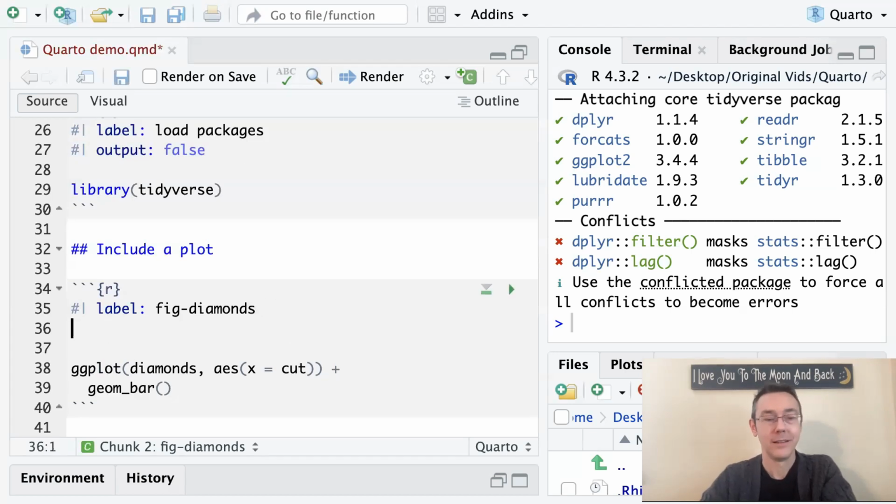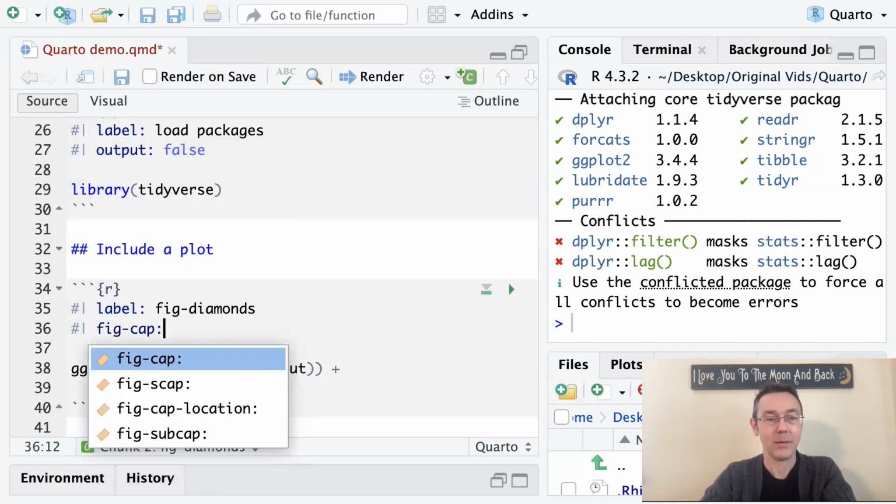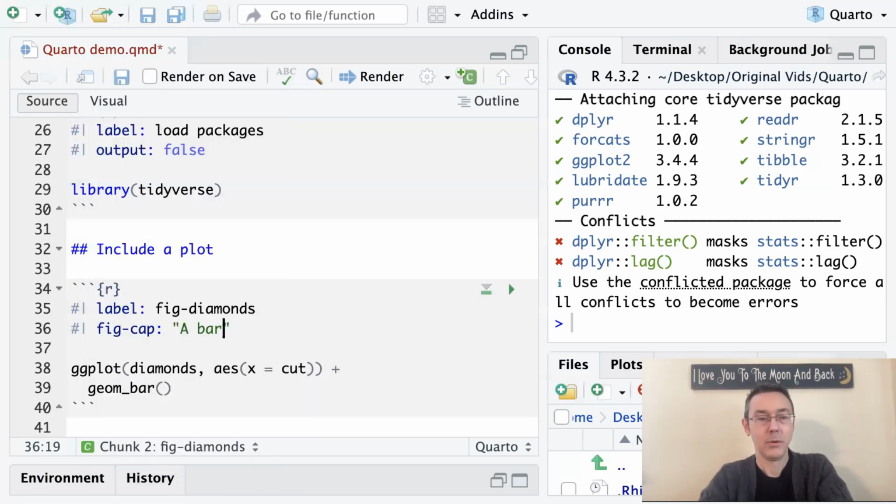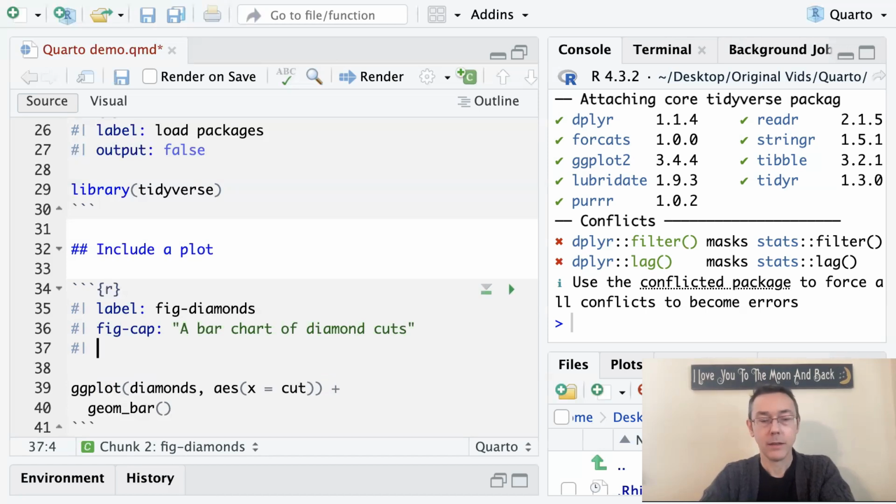All right, now I don't have a caption on here, so we can put that on here. So how about a fig.cap? A bar chart of diamond cuts. While we're at it, let's go ahead and put some alt text on here. If we want to give something that's a little more descriptive for a screen reader, for low vision or no vision individuals that might be digesting our report. So for fig.alt, I'll just write more descriptive stuff here.